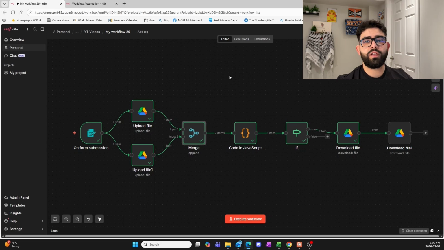But yeah, that's pretty much it. That's a way that you can upload multiple files and you can now reference them anywhere in your workflow at any time you need to pull it out. You can just grab a Google Drive node and reference it at any time.